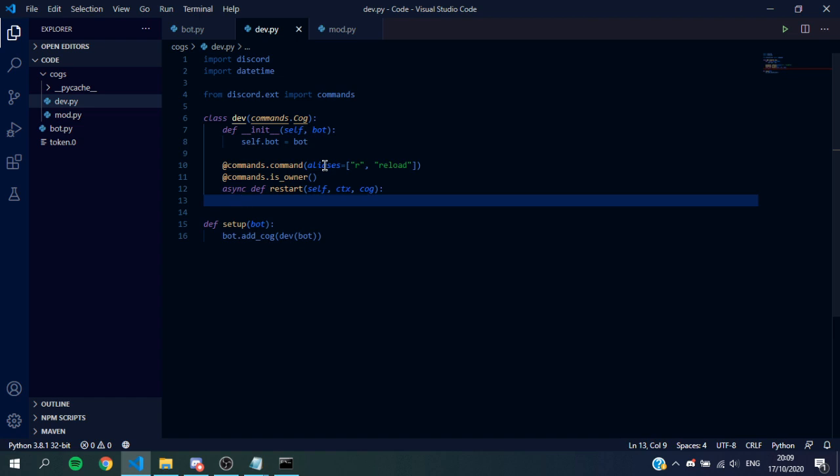Okay, so for this command, we're going to basically edit a message. You can obviously do this the other way, you can just send two messages, but I'm going to show you how to do it this way, so it's good for the future. Once you issue the command, it's going to say restarting the cog, and once everything is complete and went okay, it'll edit that message to say restarted the cog. So let's get going.